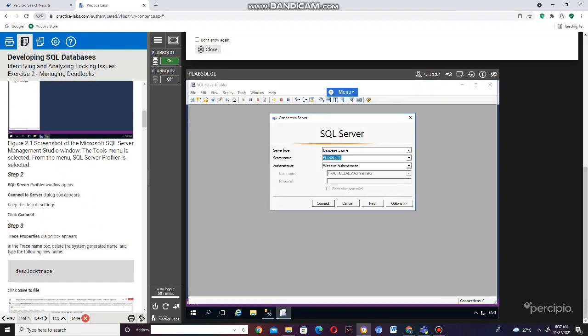The SQL Server Profiler window opens, and the connect to server dialog box appears. Keep the default settings and click connect.